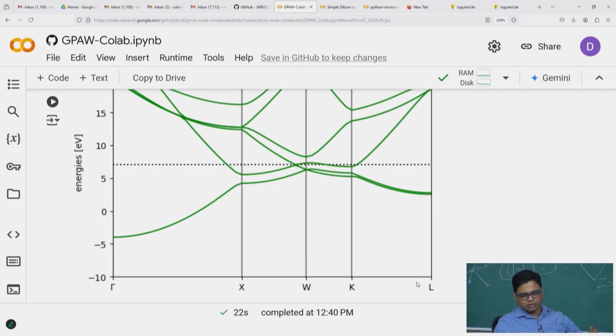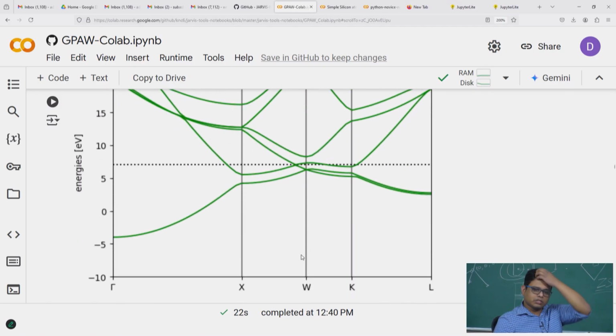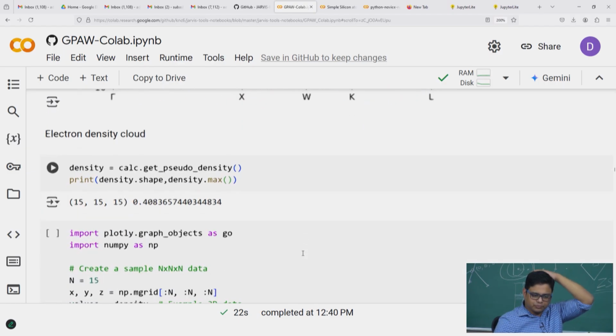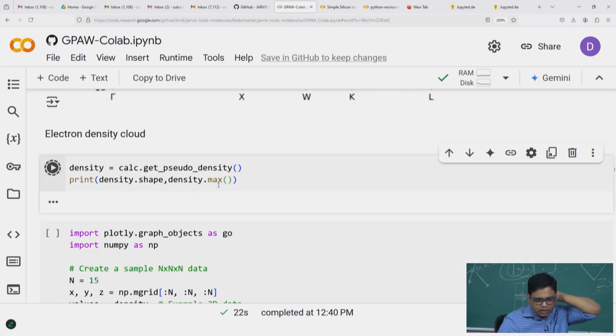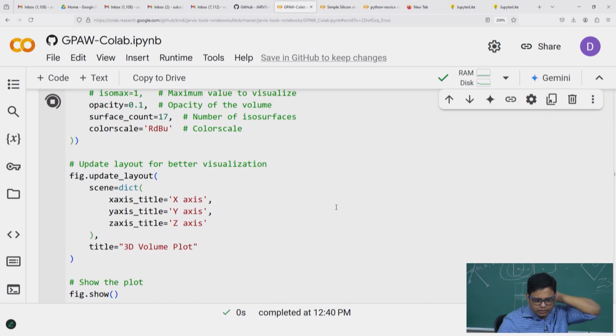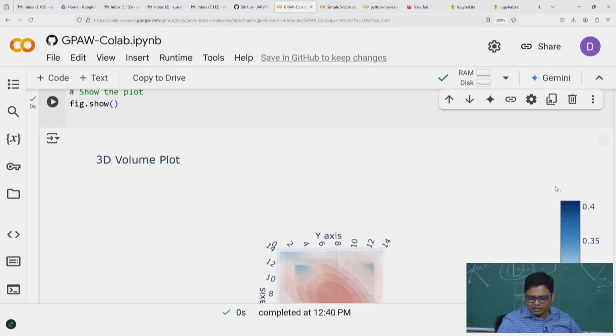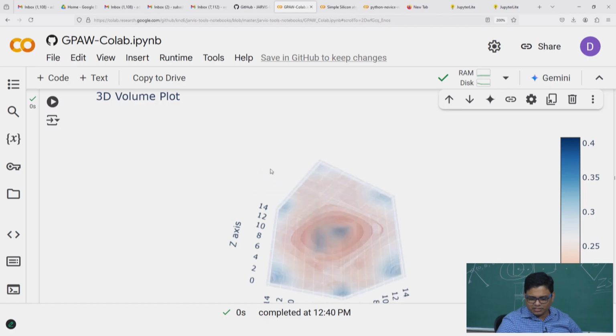It's like a path, and you see this because this is a metal, all the bands are overlapping. If it were silicon, there would be a band gap. You can do this using ARPES measurement to get the actual experimental band structure. It is possible. So these are the electron densities. You can plot them using Plotly, I believe. You can see nice pictures for your thesis.